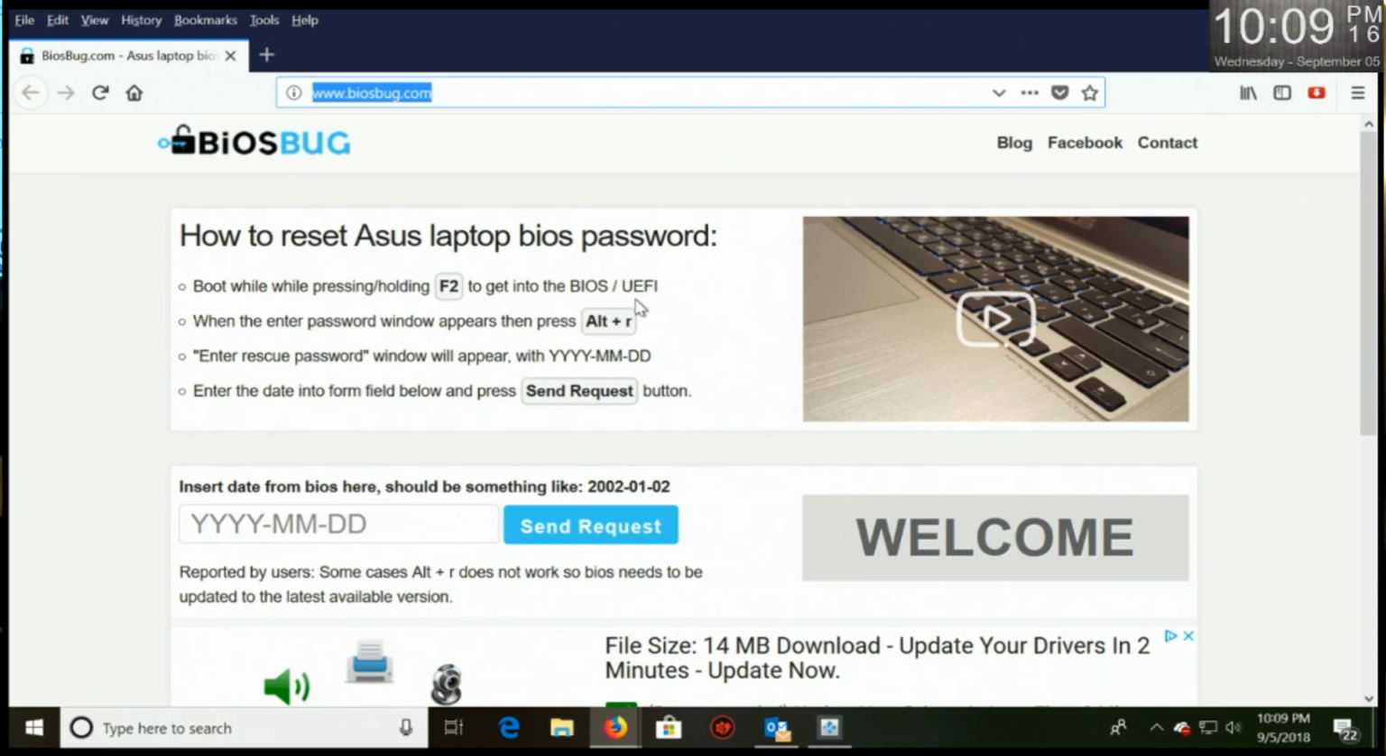And for this one, the BIOS key is usually the Delete key. I found out it's not the F2 key. Once you get to the Alt R screen, they'll tell you a date and time right there on your screen. You want to enter that exact date. Don't worry about the forward slashes; they'll enter themselves. Make sure you see that better. Send request after you type it in.